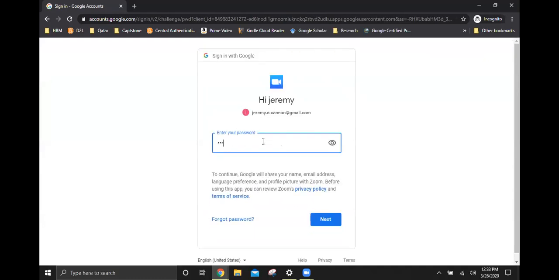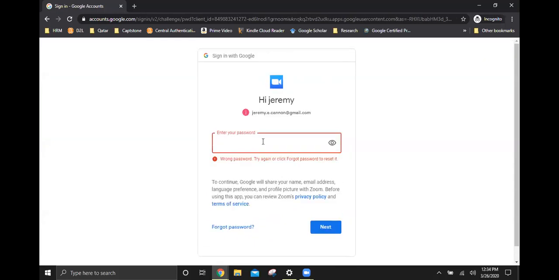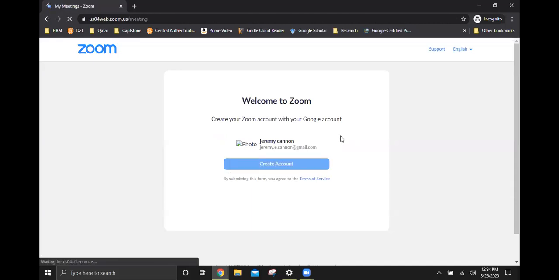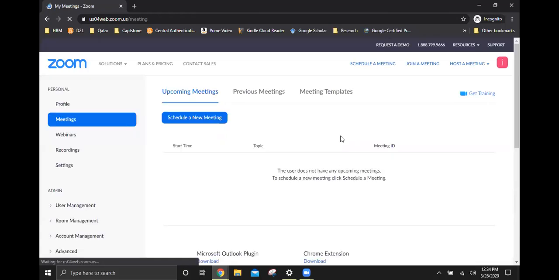Let's see here. Now here's the true test, is if I remember my password. And of course, if you didn't want to use your Google account, you can just use an email address and password. It doesn't really matter. But I like easy sign-ons, right? So here we go. I guess my photo is not working, but let me create the account. So I'm connected with my Google address again, just so it's easy to log in.